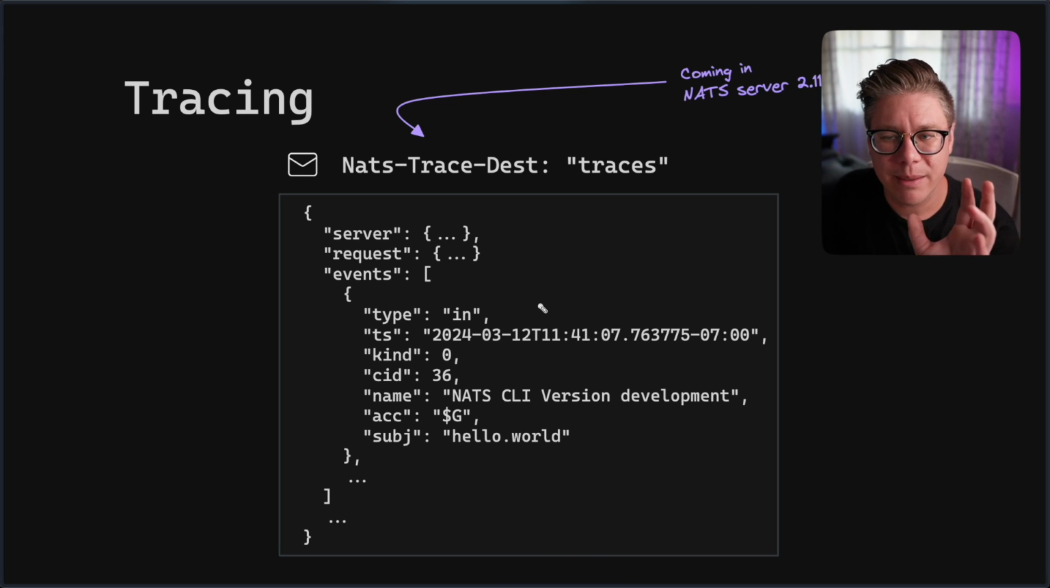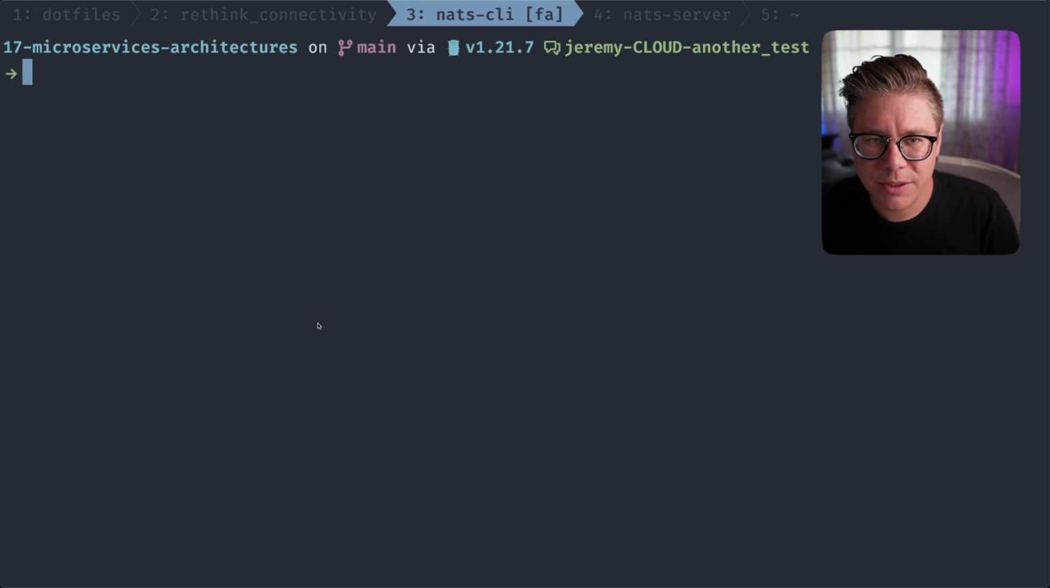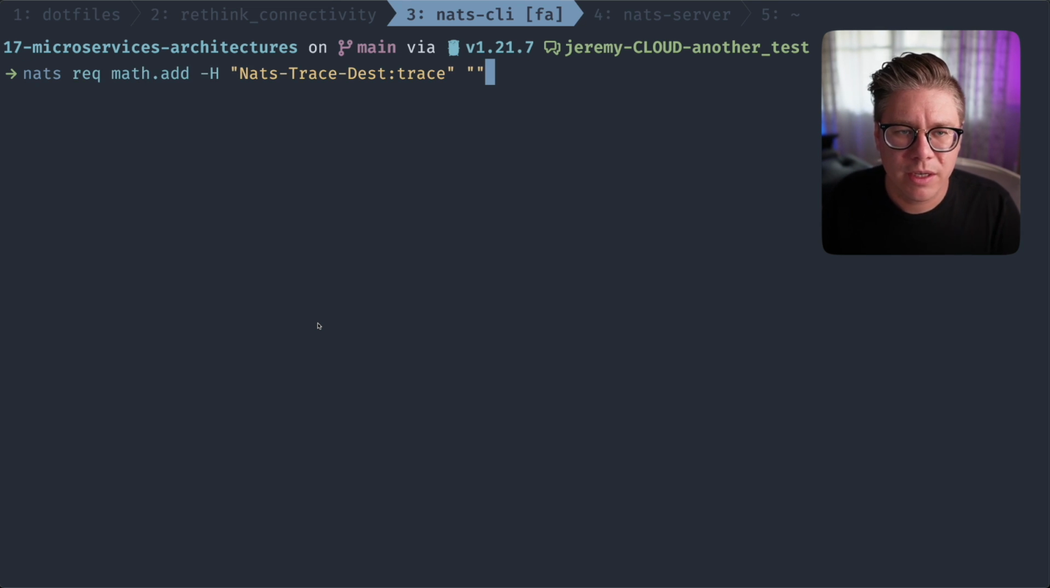And so I'm going to demo this really quick because this is a brand new feature. It's not even in the latest version of NATS Server. It's coming in a future version of NATS Server. But if you want to check this out, you can get nightly builds, and it's super, super fun to play with. So in order to do this, we need to decorate our message with a particular pattern. And so here I'm going to say nats request math.add, nats trace destination is trace. And so what this is saying is that if I listen to the subject called trace, it's going to end up emitting all the trace information into that trace subject.